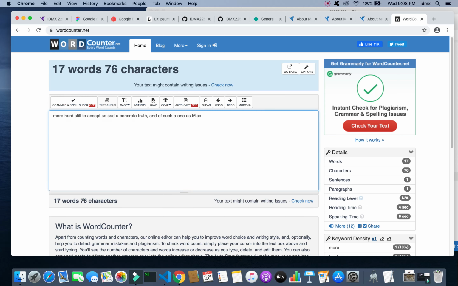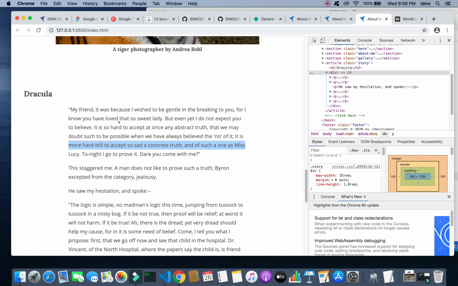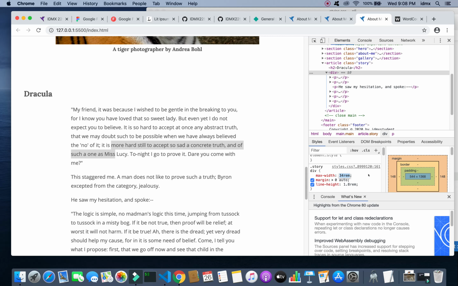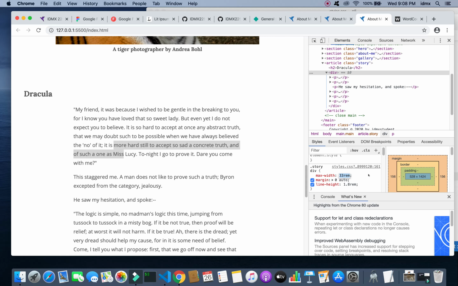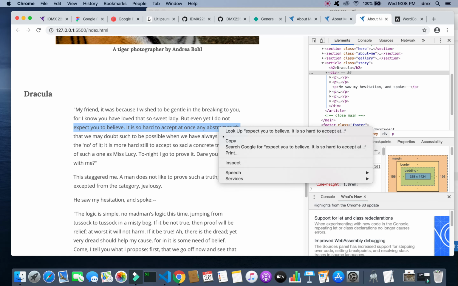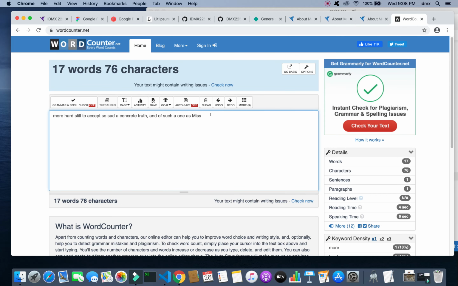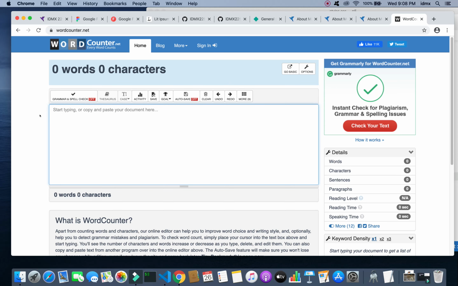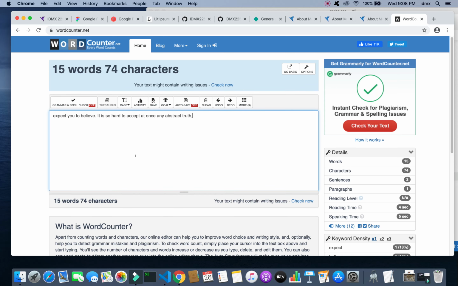And right now I'm at 76 characters. So it's still a little bit, it's not too bad for me. But I can click on 35 rems and again use my arrow keys to bring it down ever so slightly. Copy a new line. Go back into Word Counter. So 74 characters.